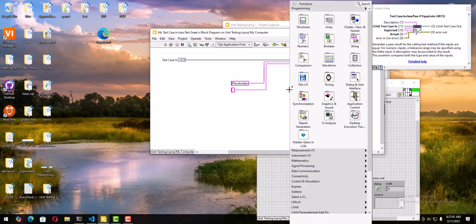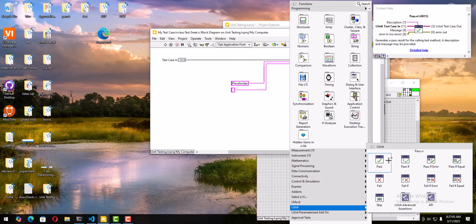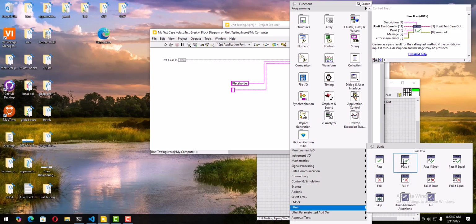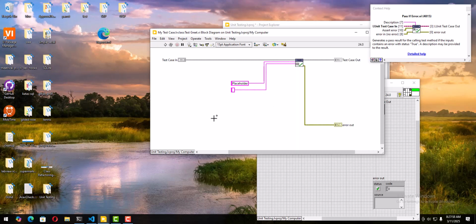And there's a whole palette under LUnit, so you can do pass, which just passes if that executes. So you put it in a case structure or something. Pass if you pass in a Boolean, the Boolean's true, it passes. Pass if there's an error, if you're expecting an error. Pass if equal. And it also has the equivalent fails.